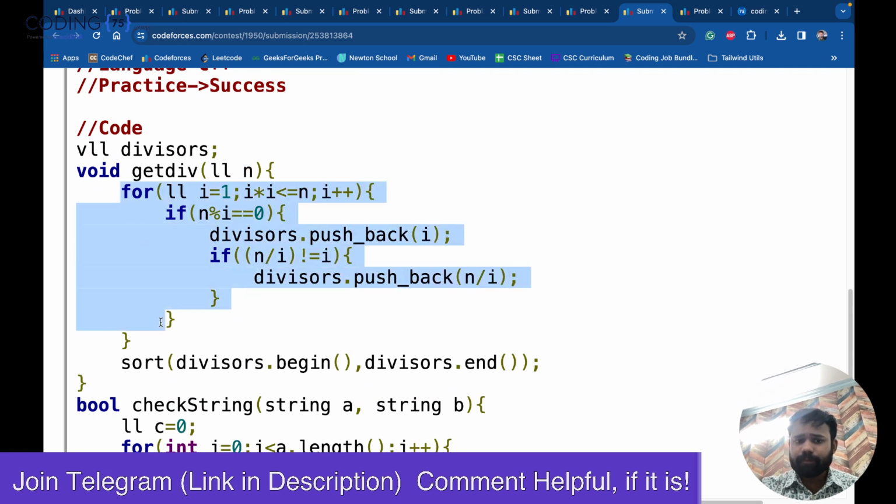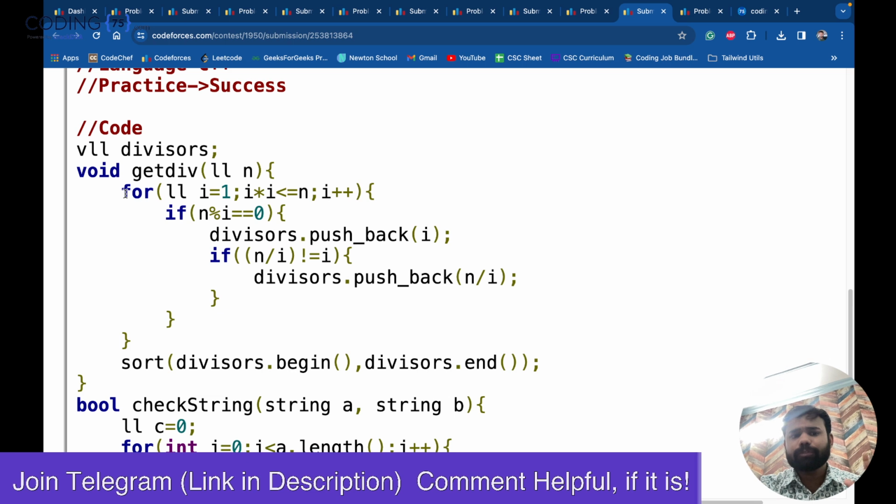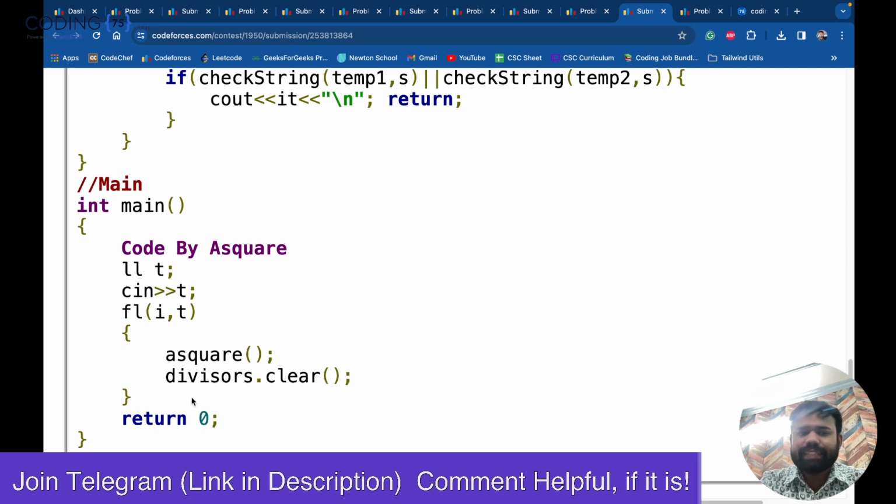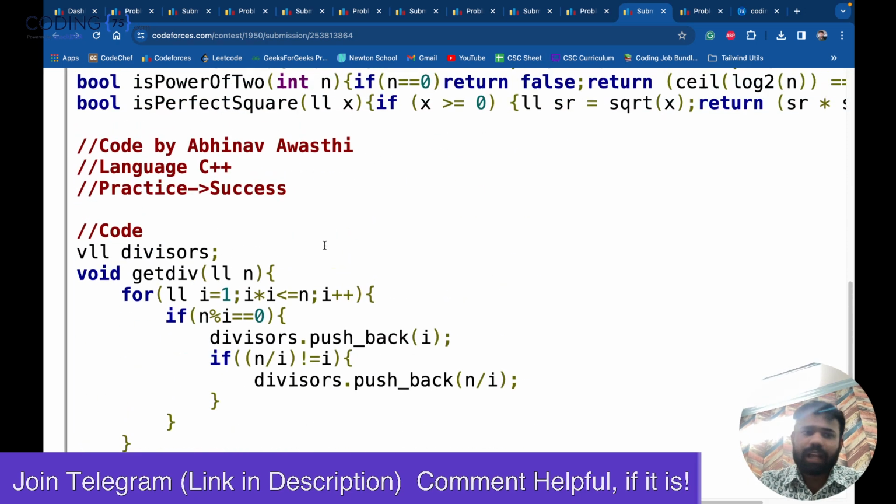You can see here, this is a simple way of finding divisors, and I'm sorting the divisors also, because later we want sorted numbers, right? We are sorting divisors. I'm doing this for every test case, and after each test case I'm clearing the divisor array, right? Amazing.